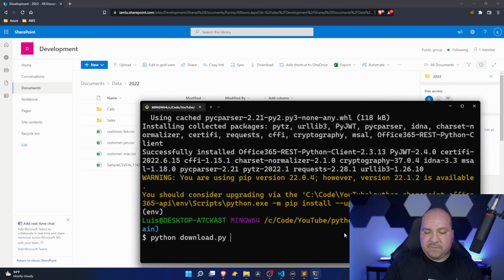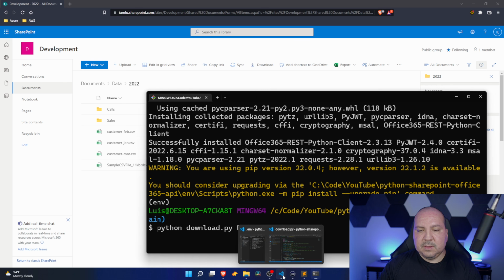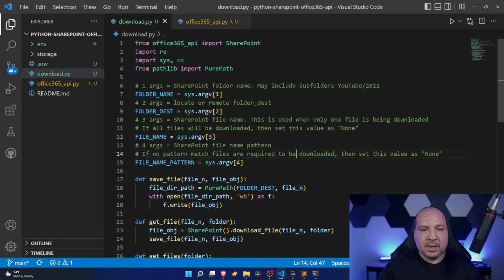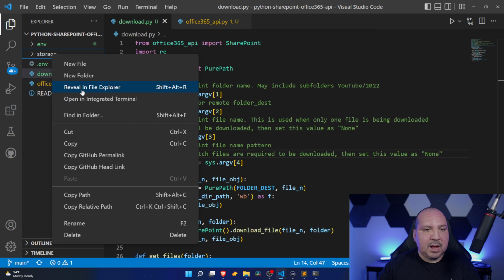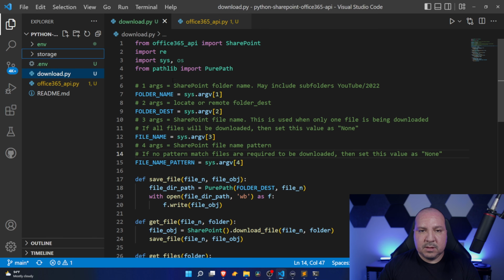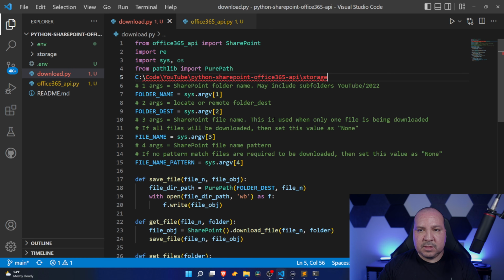So I'm looking for data/2022. All right. My next argument here is going to be, where do I want to save these files to, right? So it's right here. This is it. I want to copy path. Let me just make sure. Yep, this is it. So this is the path that I wanted.